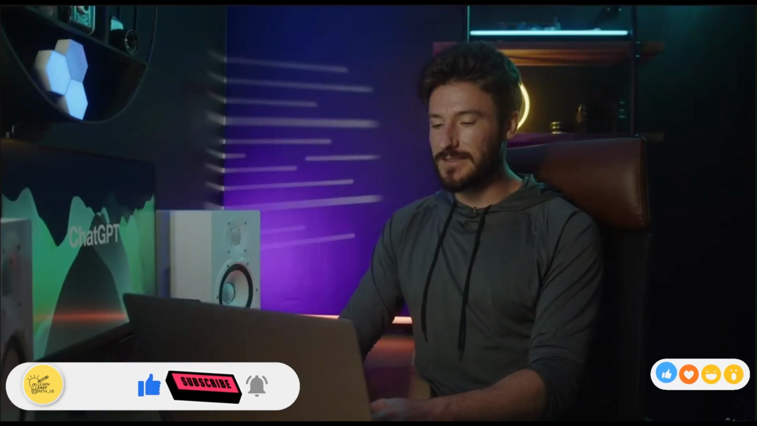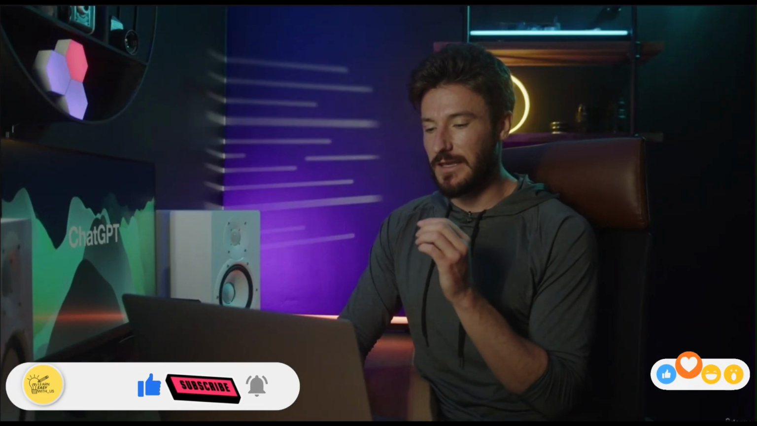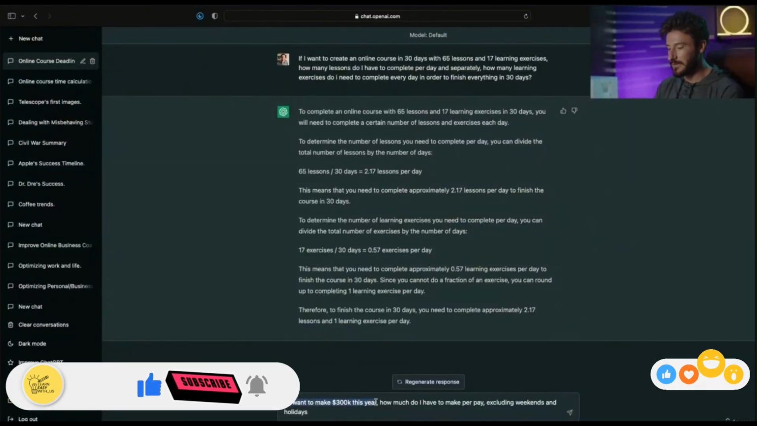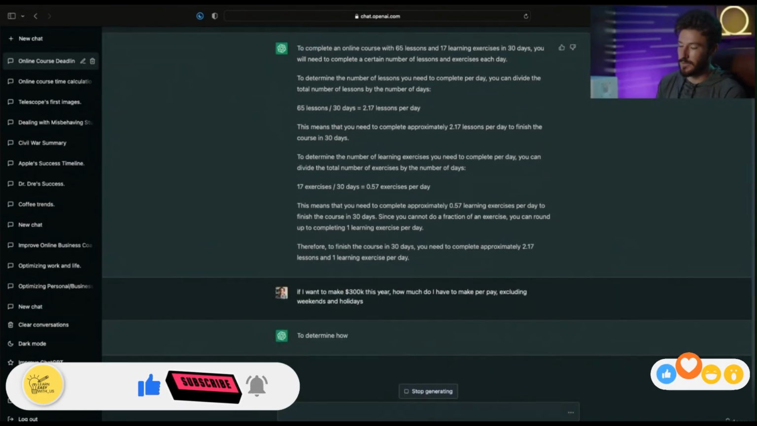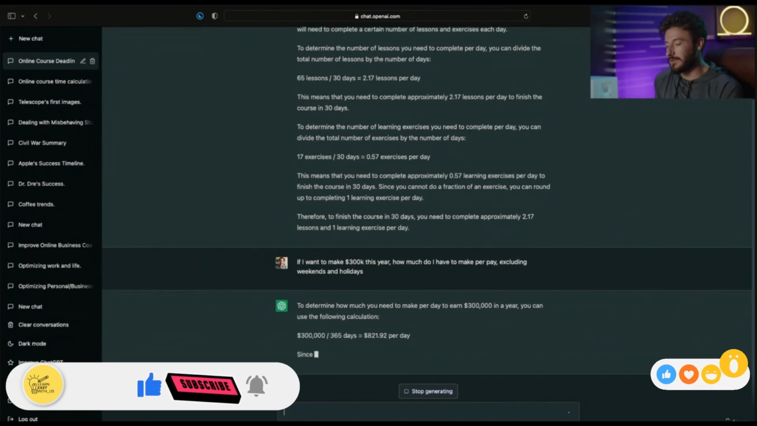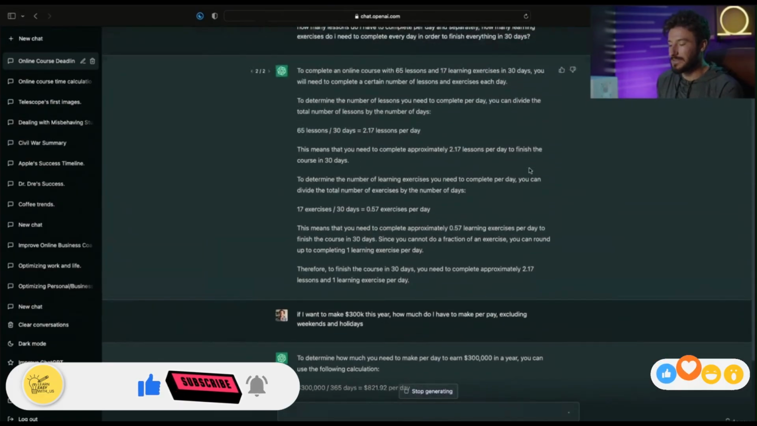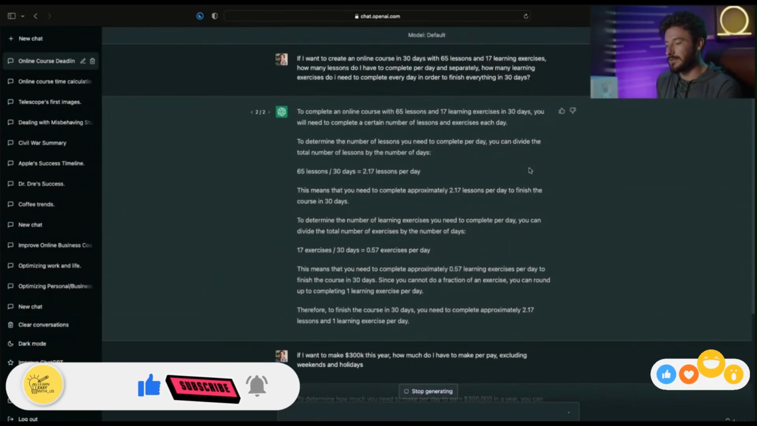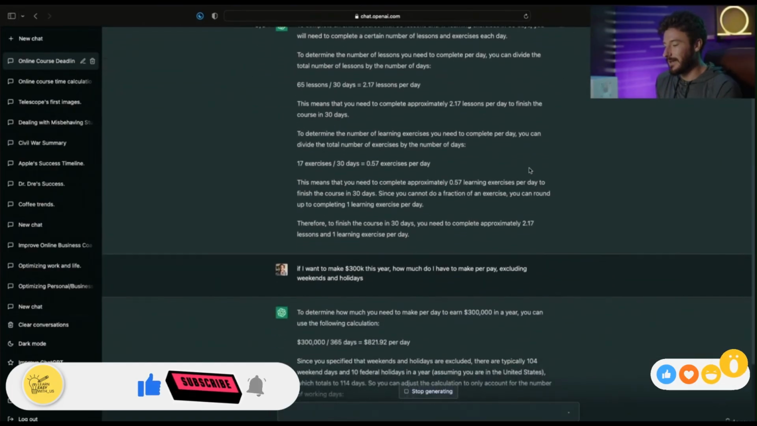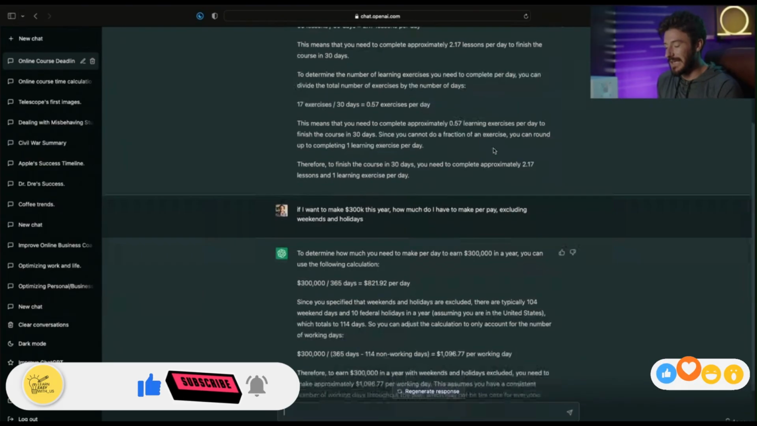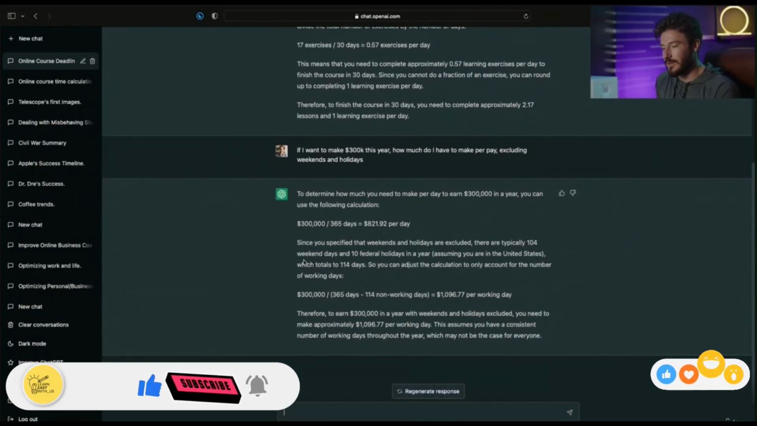And for the next equation, let's do this. If I want to make 300K this year, how much money do I have to make per day excluding weekends and holidays? There are online calculators that you can find that will do something similar, but having these answers all in one place with your past conversations logged adds a really easy way to find the information that you looked up in the past and just keeps everything organized in one place.